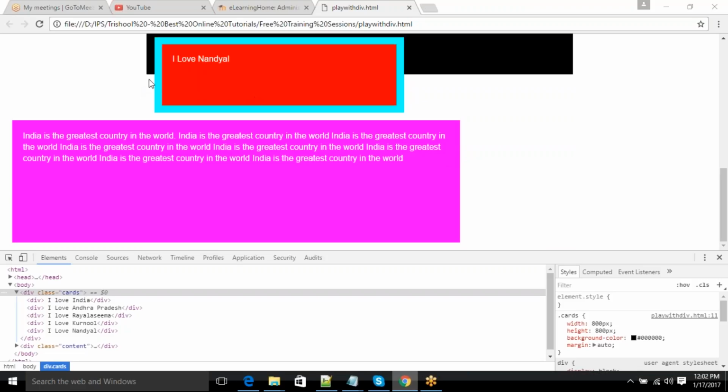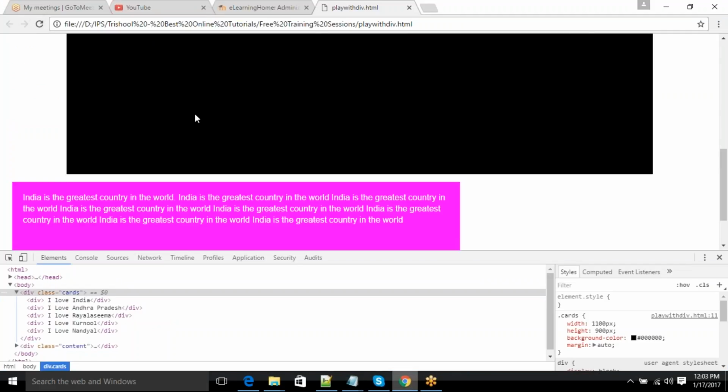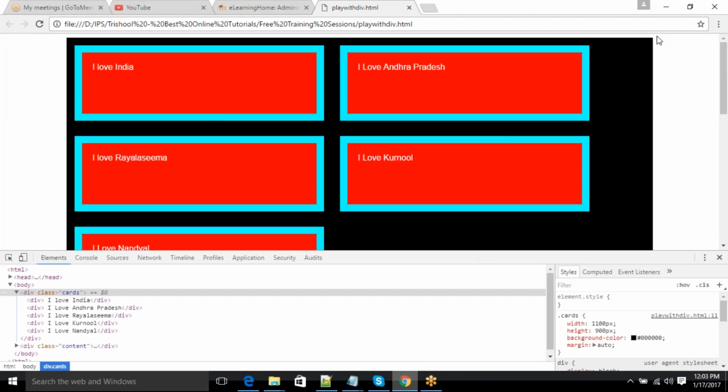But again there is a problem with this. We will solve this problem in upcoming videos when we are working with the real-time templates. But now let's give more height. Let's say I'll give 900 height and 1100 width. Now what happens? Let me refresh the page. As you can see, now I've given more width to the cards.